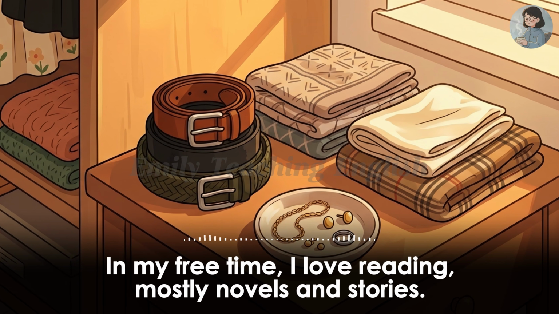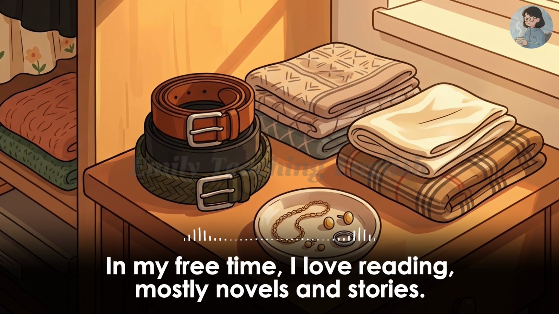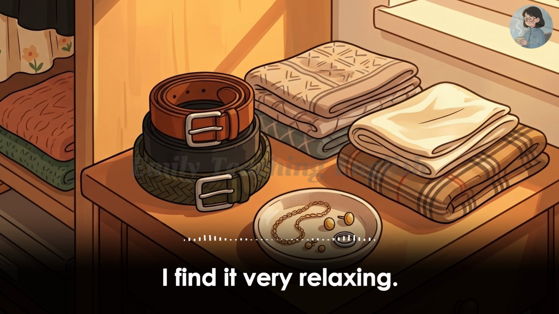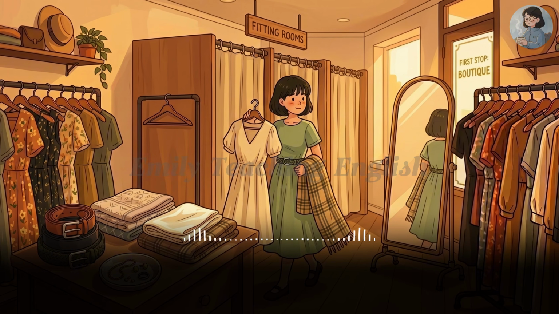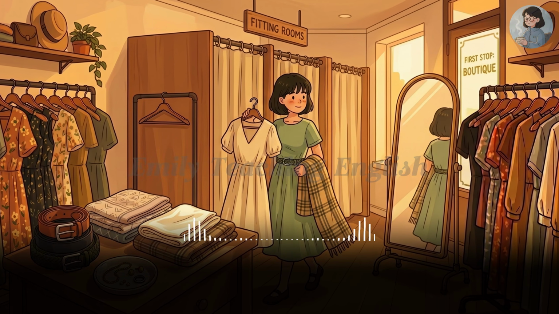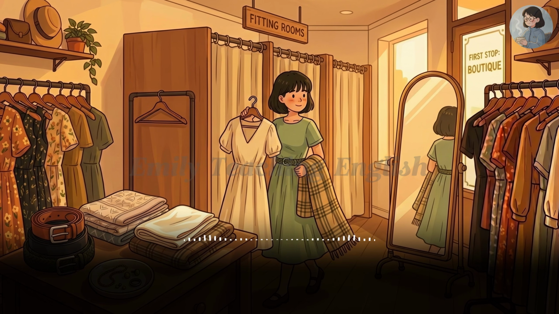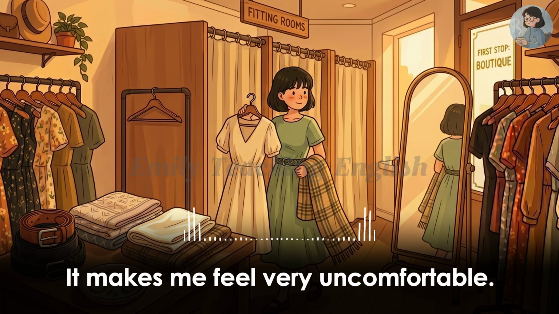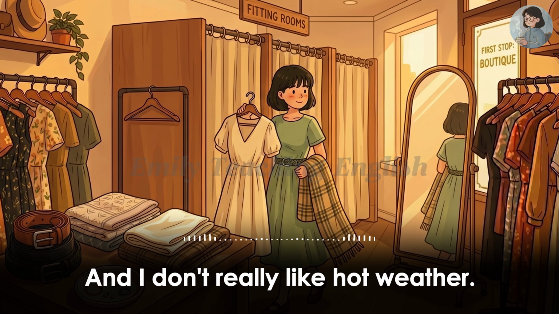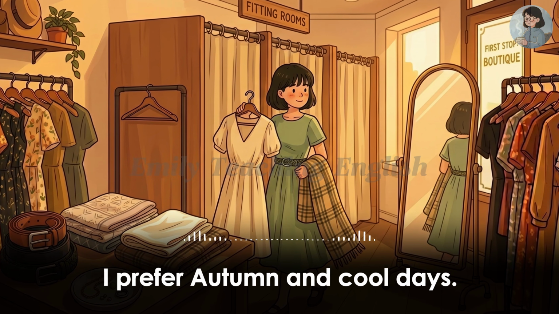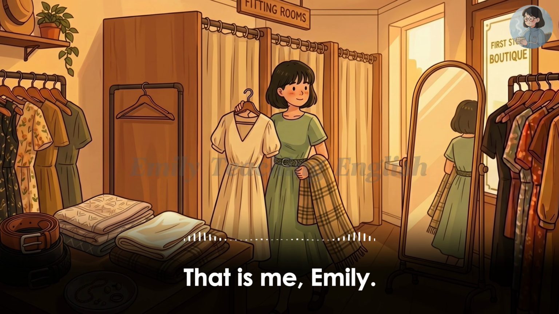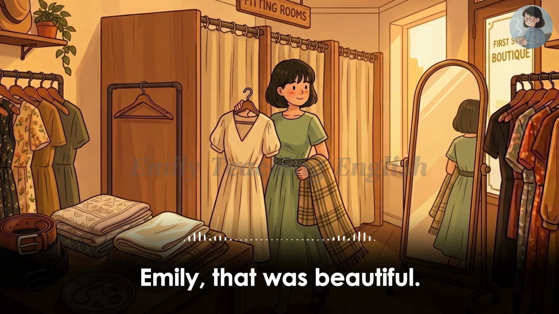In my free time, I love reading, mostly novels and stories. I also enjoy cooking. I find it very relaxing. And I love walking. No headphones, just thinking. I don't like being late. It makes me feel very uncomfortable. And I don't really like hot weather. I prefer autumn and cool days. That is me, Emily.